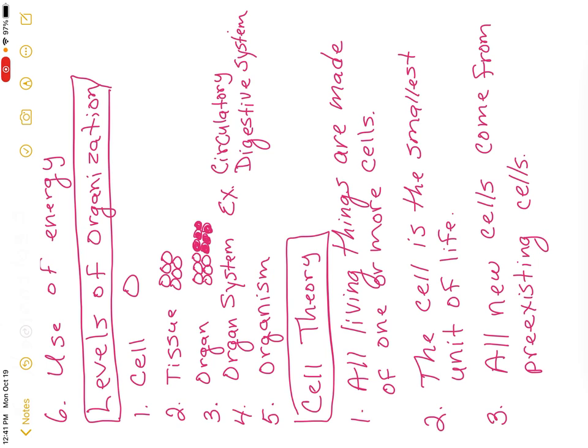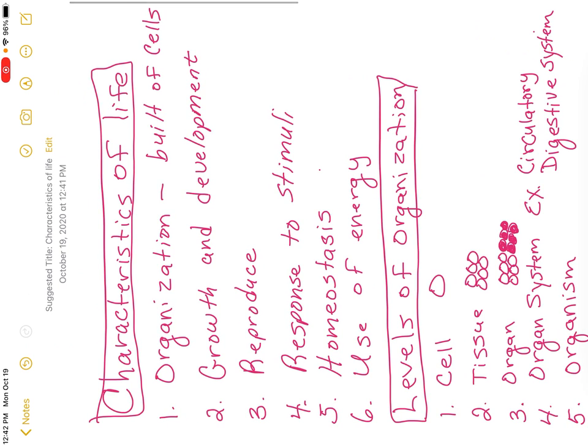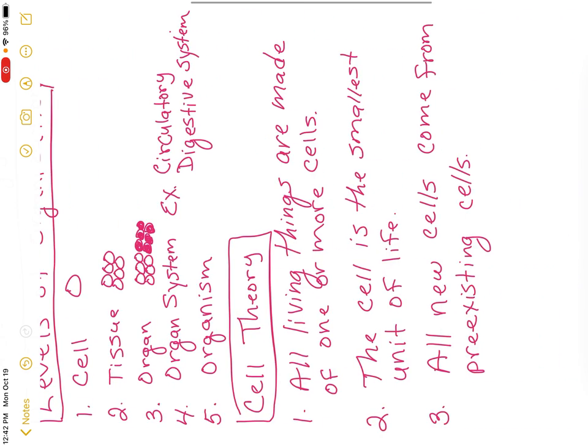Then about 1838, 1839, 2 guys worked together, Schleiden and Schwann. Schwann said that animals were built of cells, and Schleiden said plants were built of cells, and that's where this part comes in. All living things are made of one or more cells. And then Rudolf Virchow said that all new cells come from pre-existing cells, and that was like 1855. All right, so this is the review. This is what we've been working on: characteristics of life, levels of organization, and cell theory.